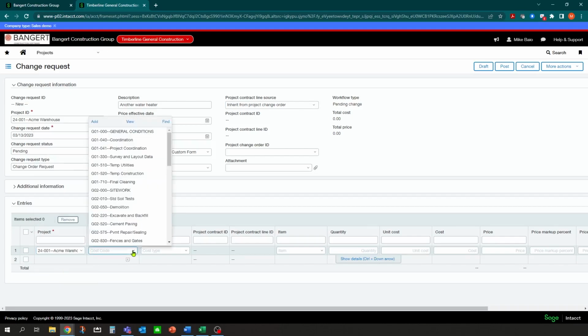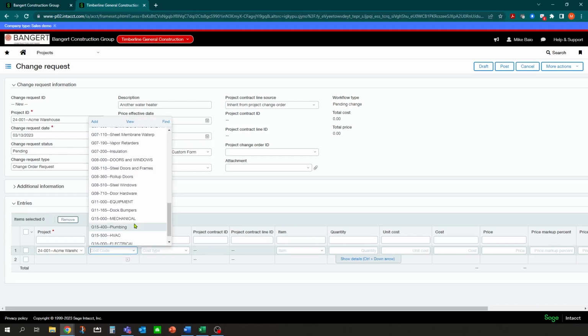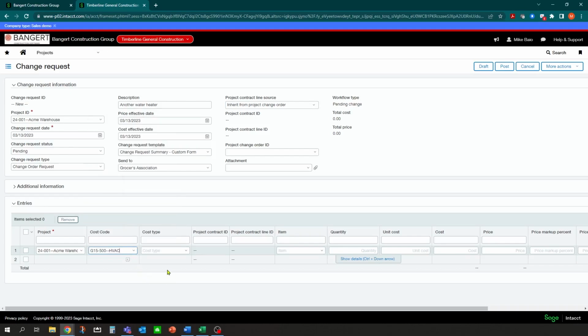What cost code is this going to be for? Now, this is for the estimated cost side because we're going to do two things here. We're going to enter in an approved estimated cost change to the budget, and then we're going to also do a change to the contract. So we can do them all in the same spot here. So the cost side is going to affect that cost code and subcontract.